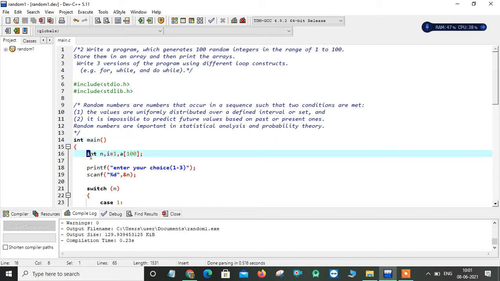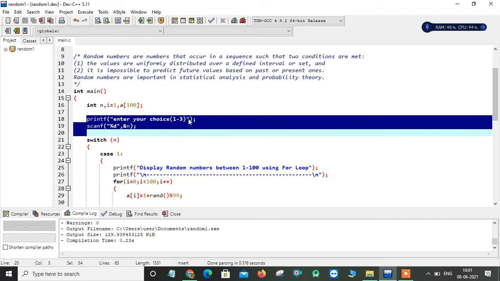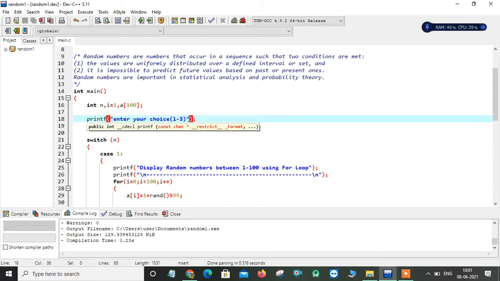Here I'm declaring variables n and i. n is for taking the choice, and i is used later in my while and do while loops. And here I declare one array of size 100 because I need to store all my random numbers. Now I prompt the user to enter the n value. This is the choice, so I'm saying please enter a value between 1 to 3, because I am implementing three versions of the program.